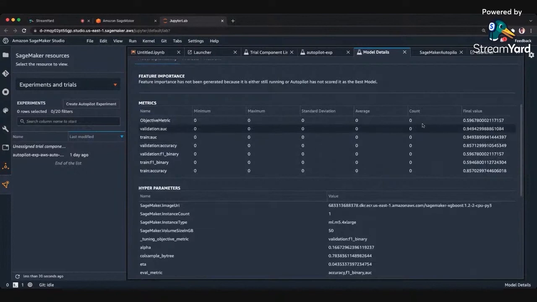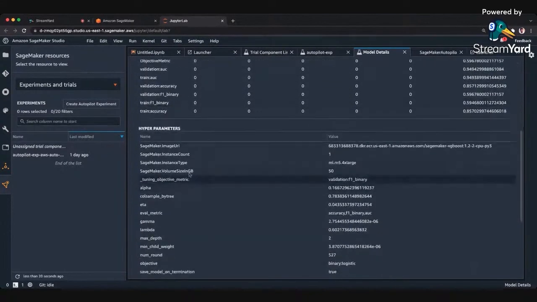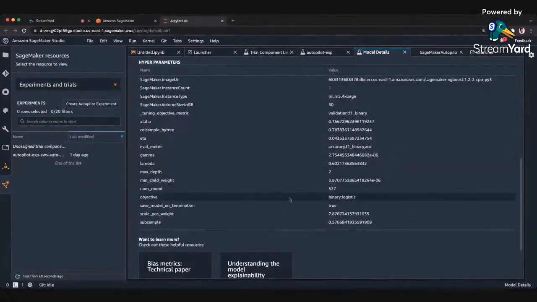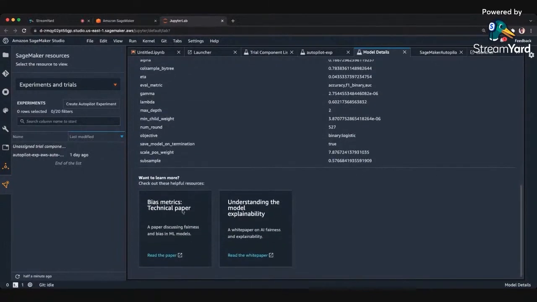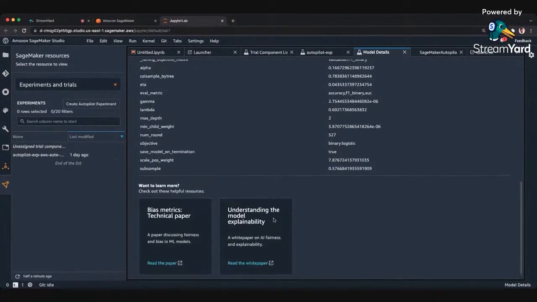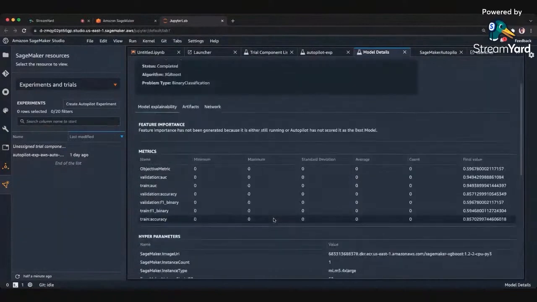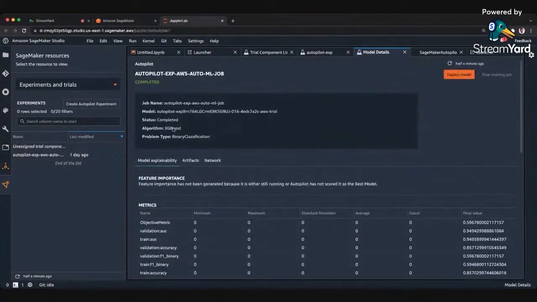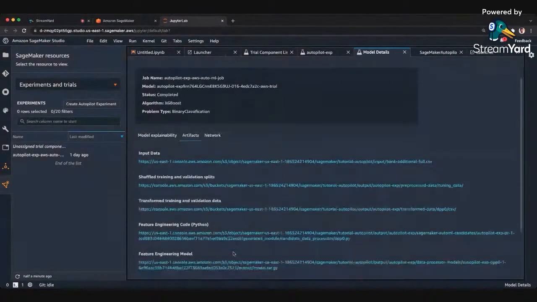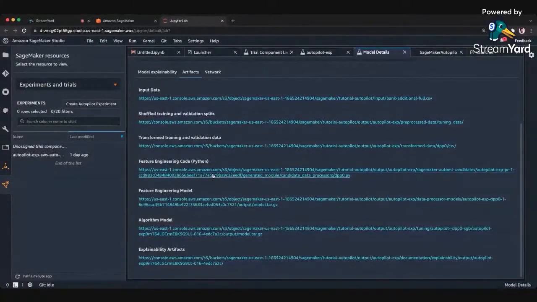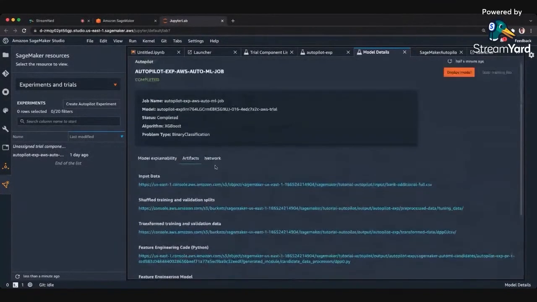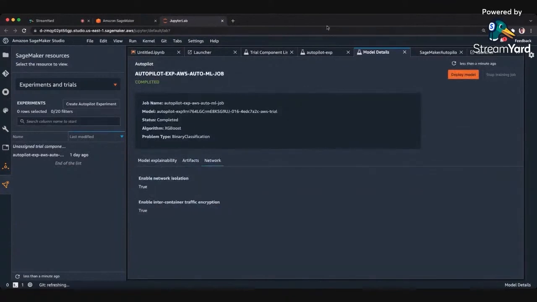These are the final values of the AUC, validation and training accuracy and everything. And these are the other hyperparameters which have been set, and which were found to be the best for this particular model. It also explains how this model arrived at the best prediction values and so on. This model is nothing but an XGBoost model, for the type of binary classification. These are the artifacts which have been taken into consideration. You can even look at the feature engineering code which is available, and the other necessary details.